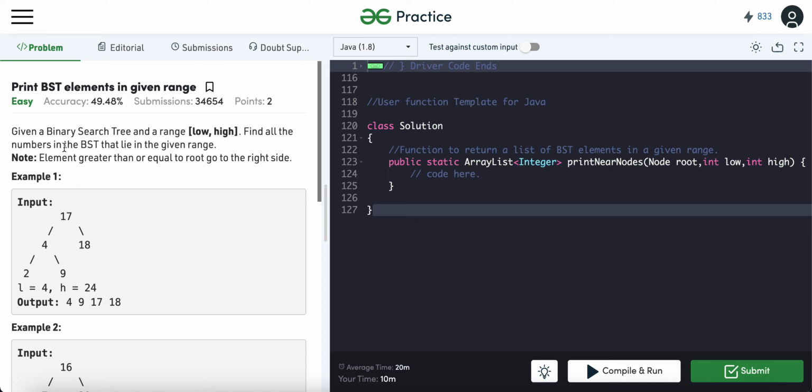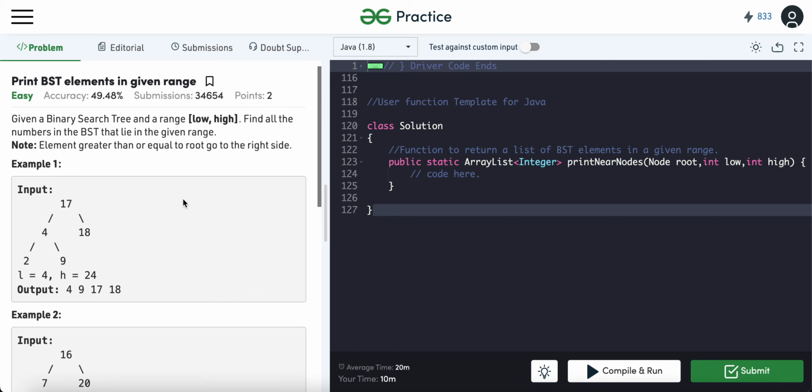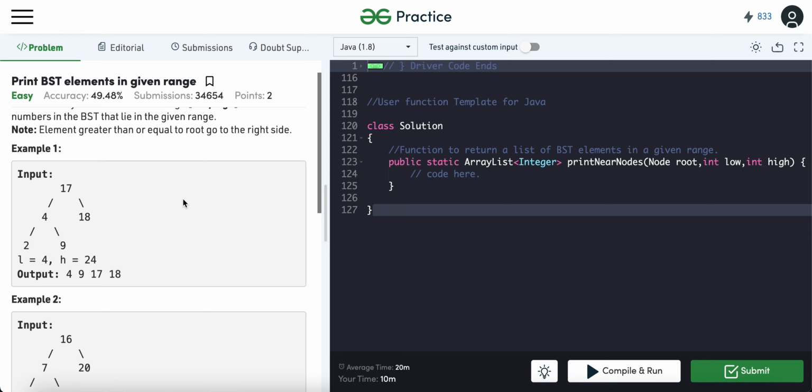Print BST elements in given range. So given a binary search tree and a range low, high, we need to find all the numbers in the binary search tree that lie in the given range. We are given a note that elements greater than or equal to the root go to the right side.